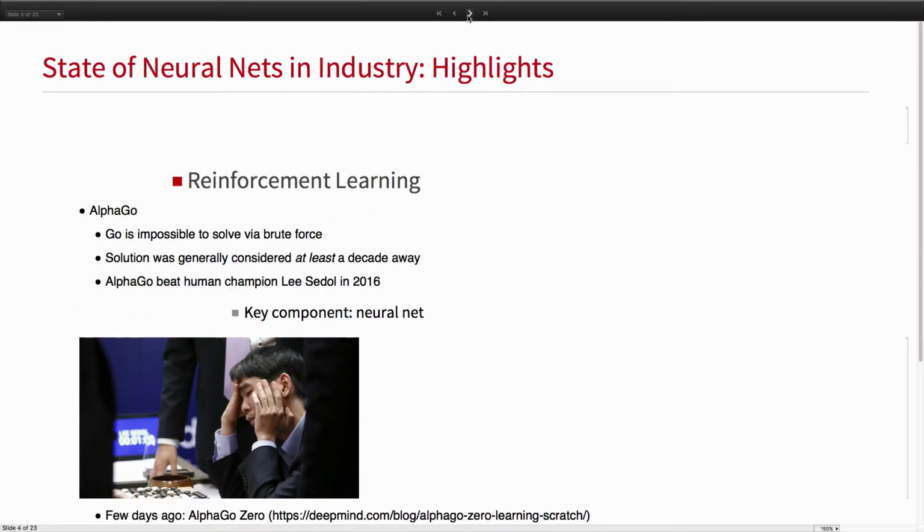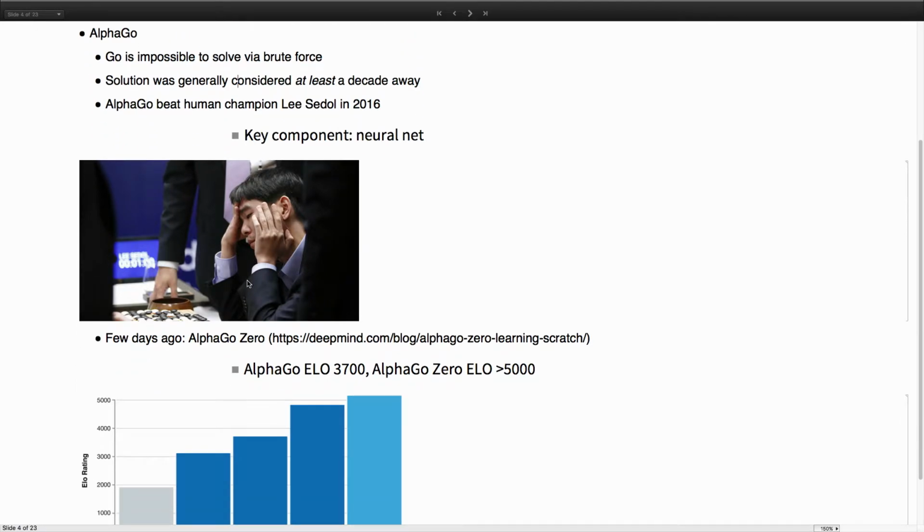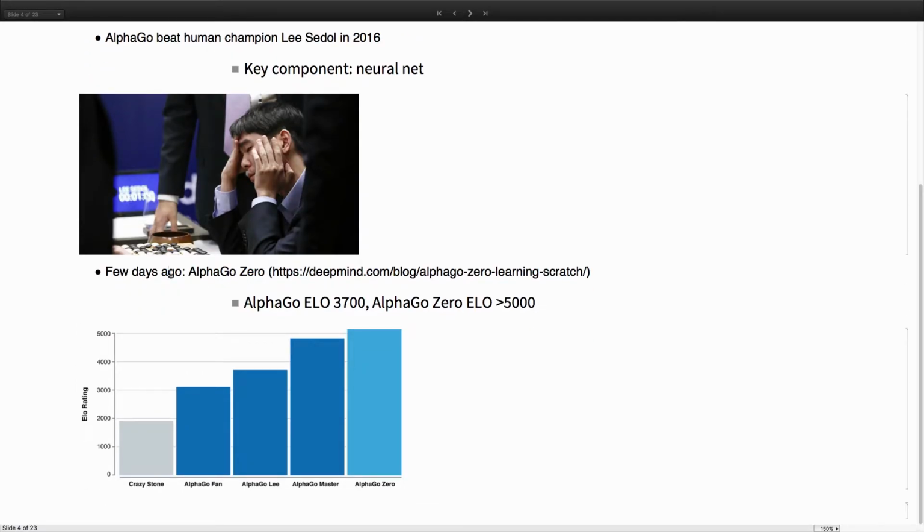Other highlights. Things like AlphaGo. Neural networks are one of the key pieces in the architecture for AlphaGo. They evaluate how good they think a position is, and they can prune down the search space massively. So this was last year. And even a few days ago, I think this was yesterday, it was announced that DeepMind had gotten major improvements. Previously, it was pre-trained on human games, but now this new version is completely untrained on human games. It learns completely by itself. And its ELO rating is vastly higher than the one that beat Lee Sedol.